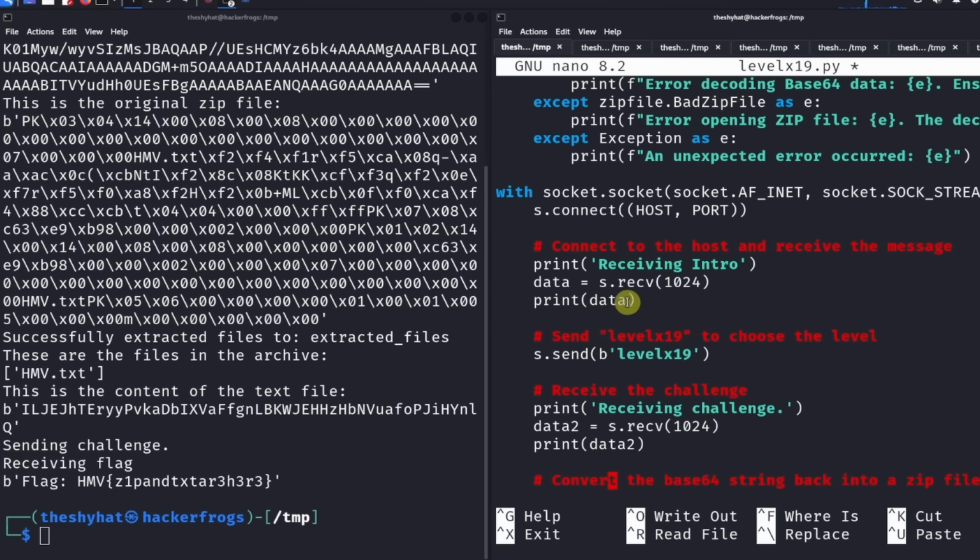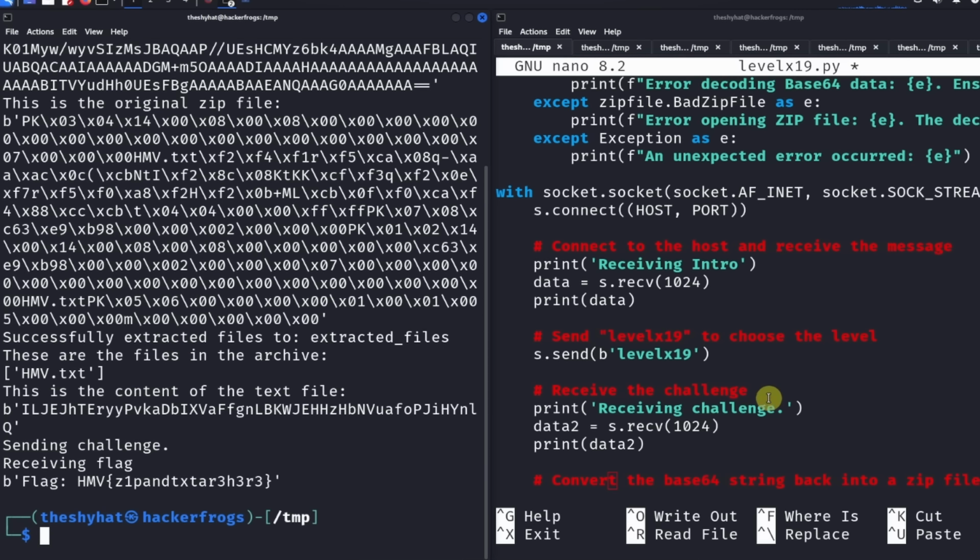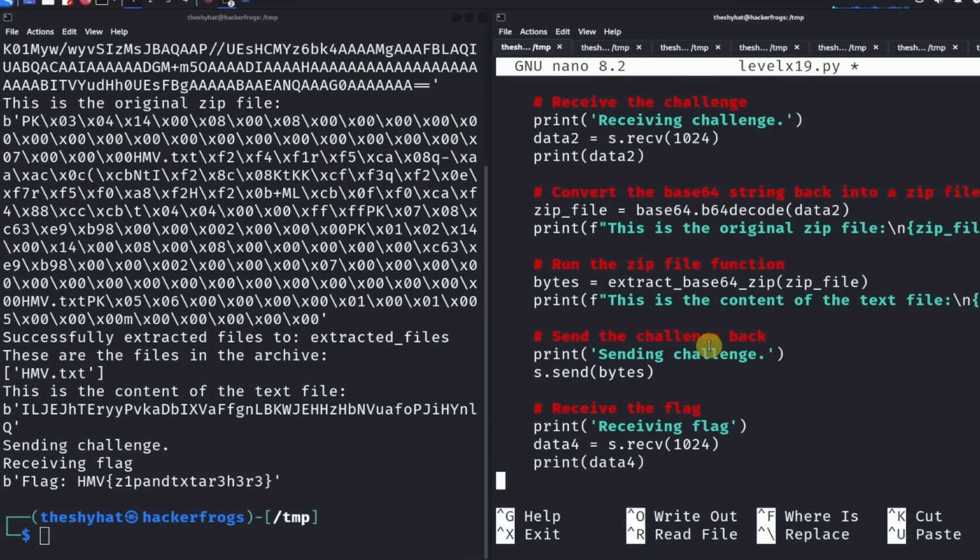So we connect to the server, we receive the strings. So the base64 encoded string right here, we need to decode it into the original file. And the original file looks like this. Afterwards, we run our zip file function, and then we convert it into bytes. So we run the zip file function, it extracts the files, and then it reads the files, and we save it to these bytes. Then we send the bytes back to the server, and then we get the flag.